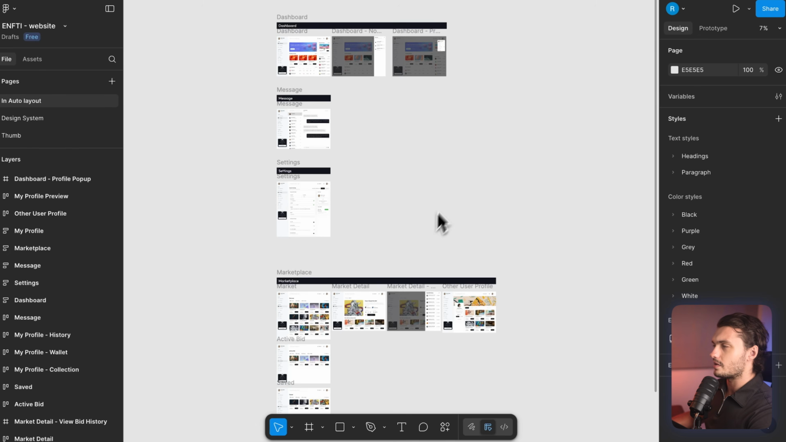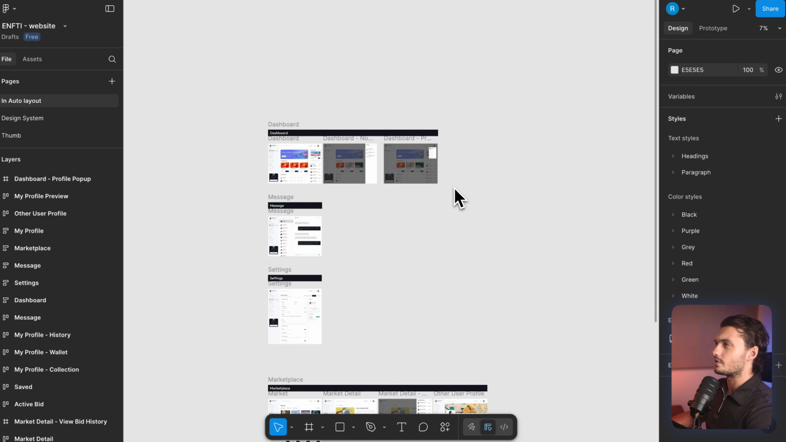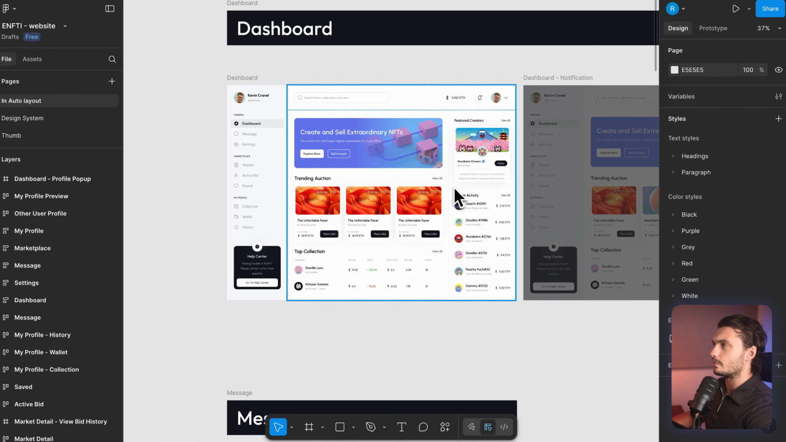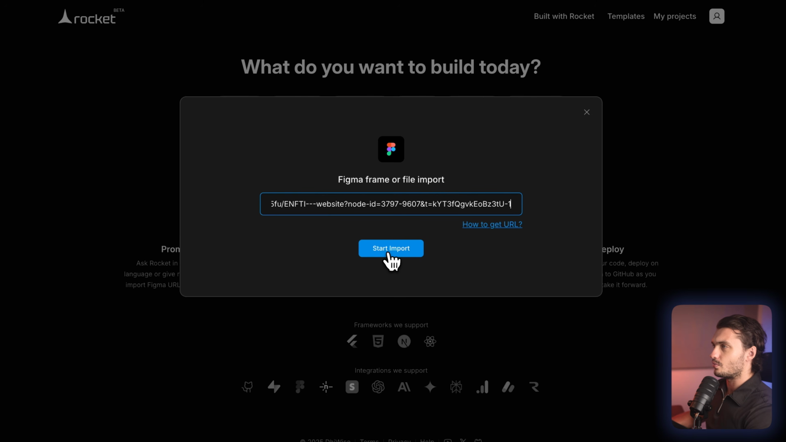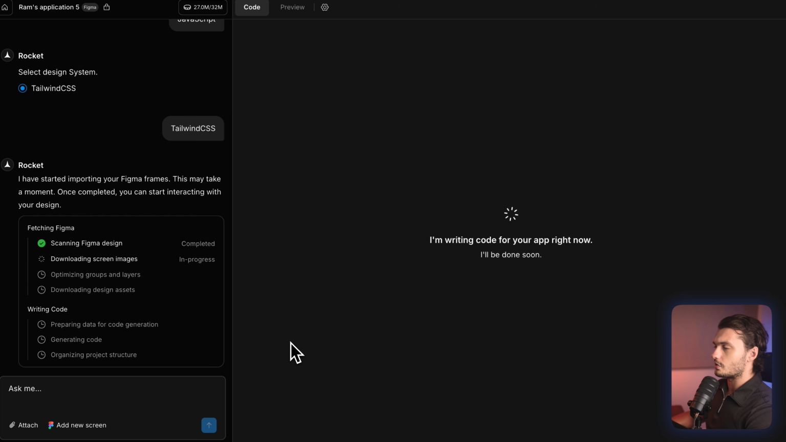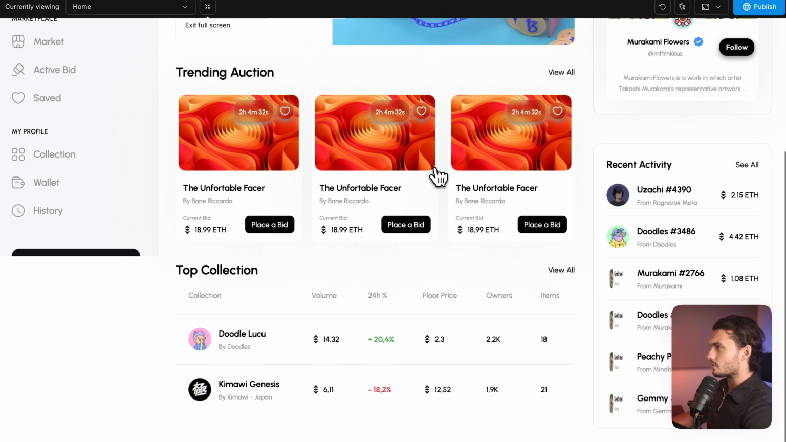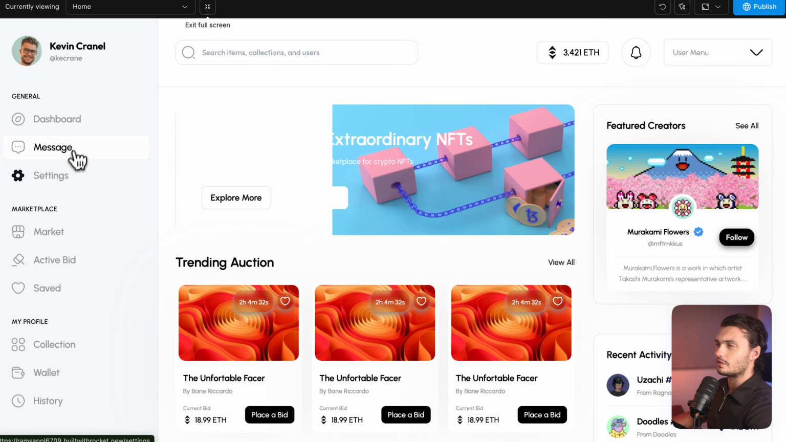But now let's try another project. This one also has auto layout and no prototype. This project is actually a crypto marketplace. So once again, let's import it into Rocket, select all of the screens, and now we just wait for the screens to generate. Okay, our preview is now ready. Let's take a look. It's looking decent. There's a few things here that we need to fix.